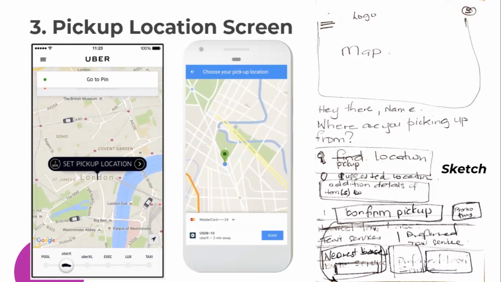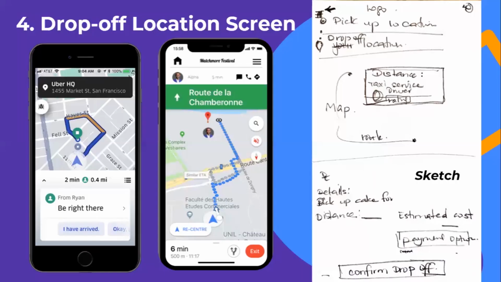The next screen that I wanted to have in the app was a drop-off screen or the delivery screen. So this screen is similar to the pickup screen. However, it is designed to give the user more information on who the goods will be delivered by and more payment options.